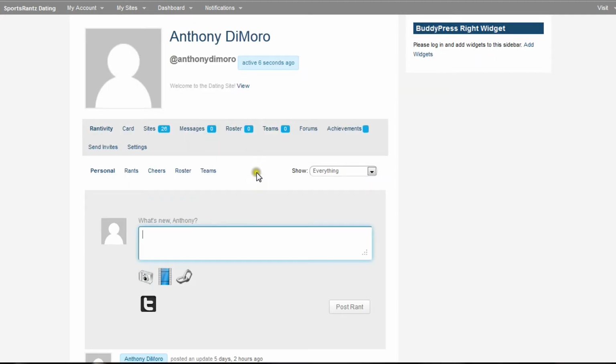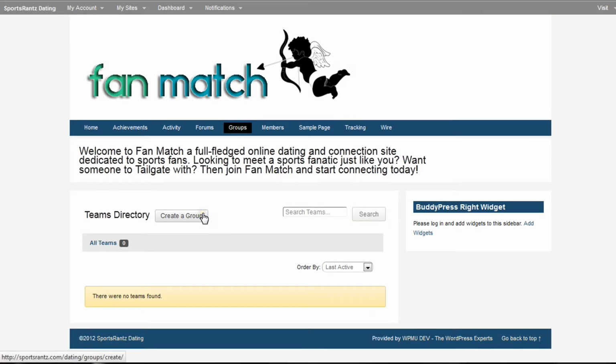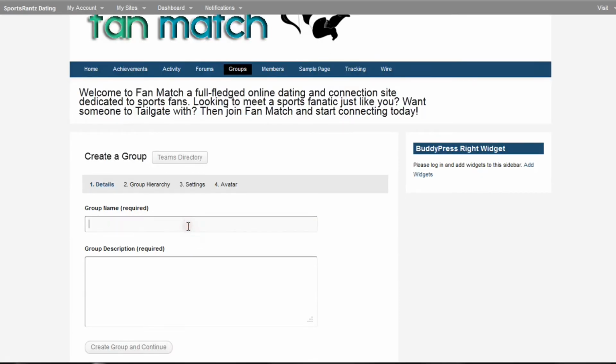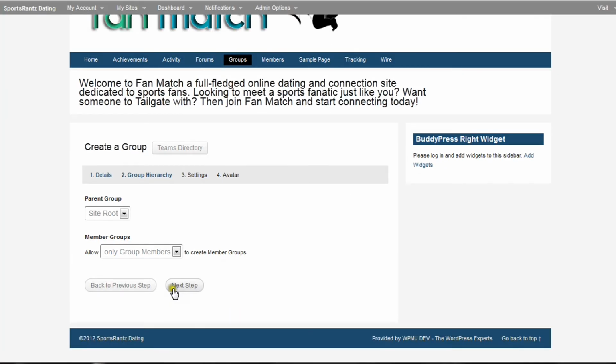Alright, so now that that's set up, we'll also go to the dashboard here, but here's something you're going to want to get going on. Let's go to groups, and groups should be your first step here. Start setting up groups, and you can easily do this by going to groups, create a group, and the group name. If I want my fan club, let's just say this is just an example group here. So there's the title, group description. This is for all sports fans who want to talk. So now we got our description in there. We're going to create group and continue, and this will bring us to the next step.